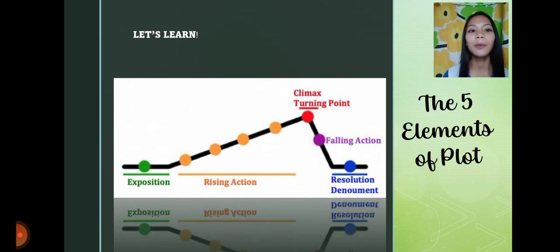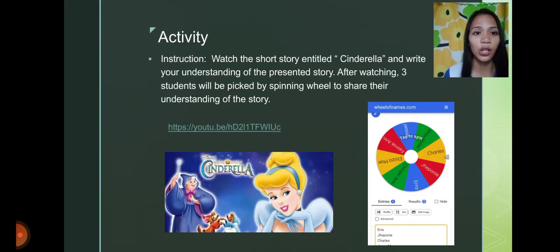Our next topic will be the five elements of plot. Before we proceed to our discussion, let's have an activity first. Instruction: watch the short story entitled Cinderella and write your understanding of the presented story. After watching, three students will be picked by spinning wheel to share their understanding of the story. Okay? Thank you, students. Now our activity ends.